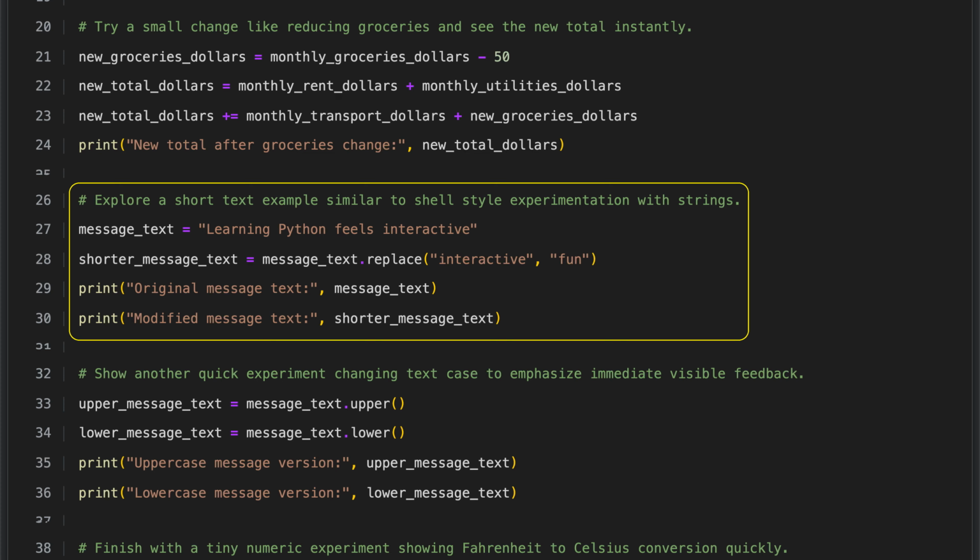Finally, we output both the original and the modified messages so you can clearly hear the effect of the string manipulation and the immediate feedback it provides.